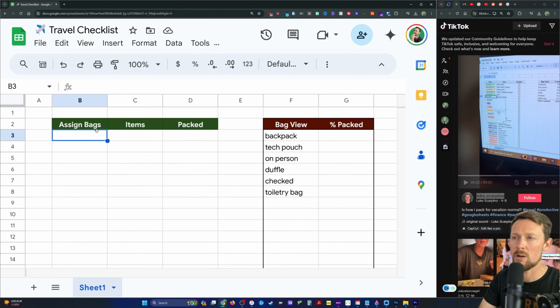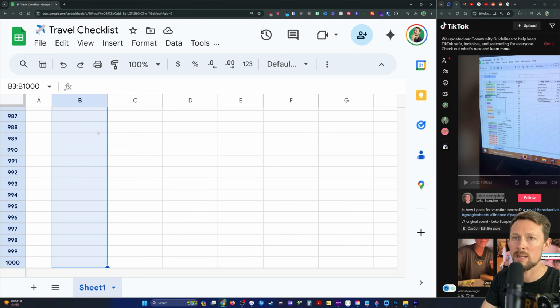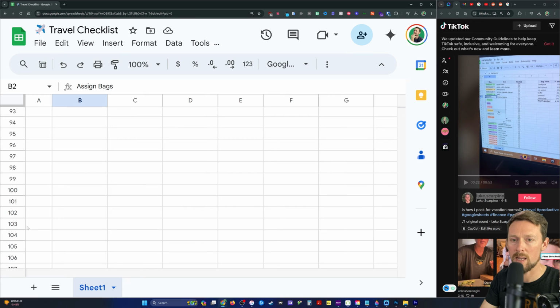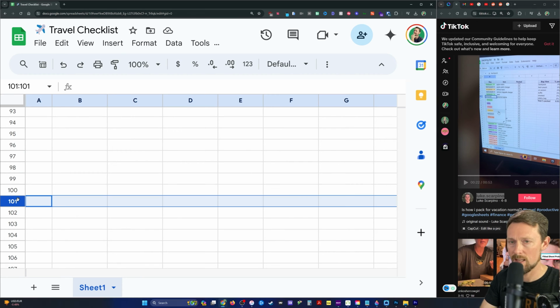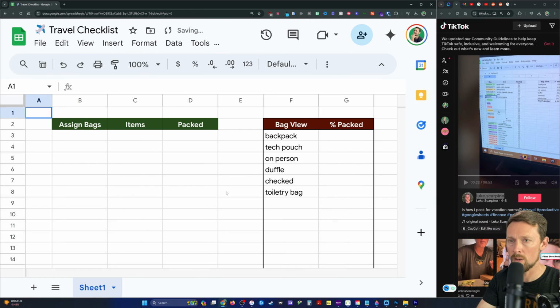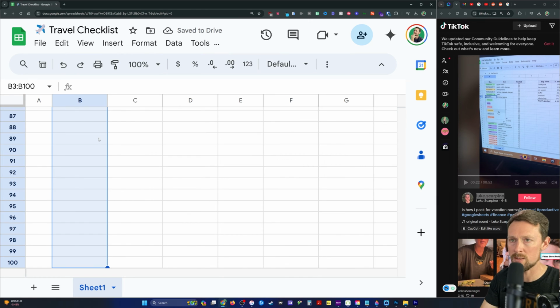And I'm going to do the same thing over here in assigned bags. Whoa, we don't need 1,000 rows though. Let's do like 100 rows. So I'm going to select row 101, Control Shift Down, delete all those rows. We got 100. That's more reasonable.